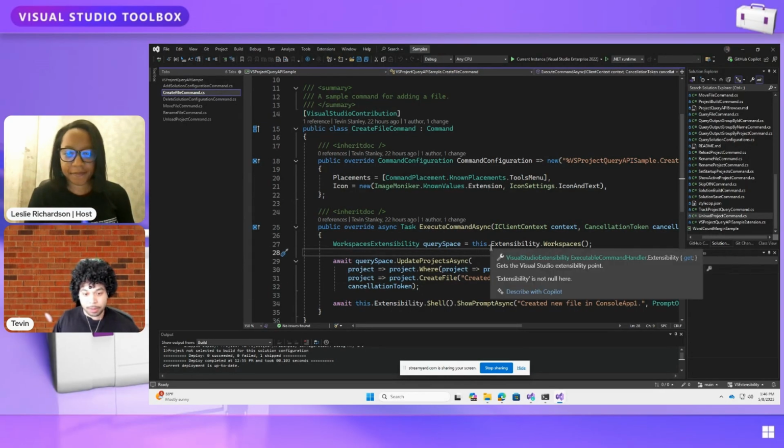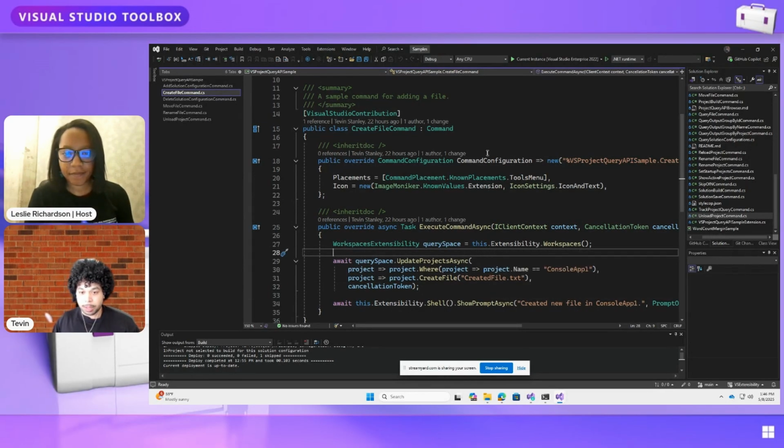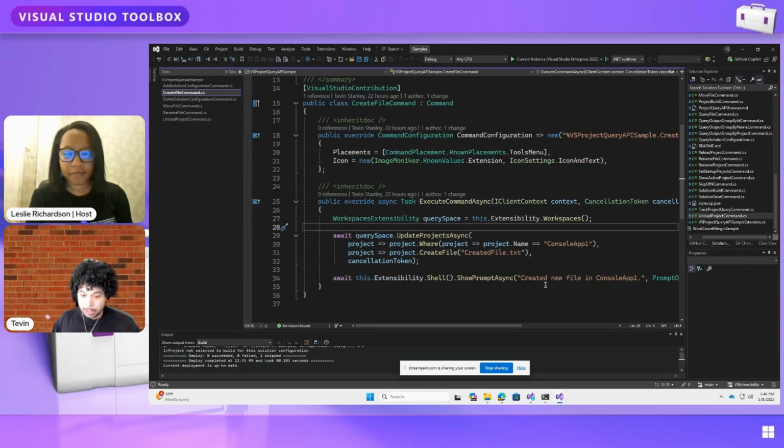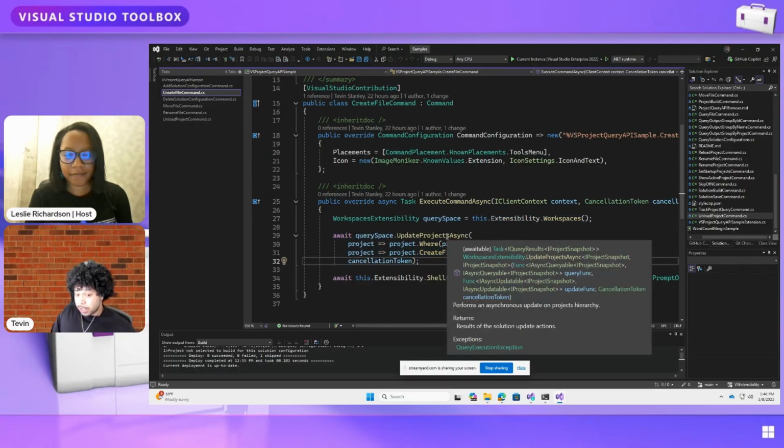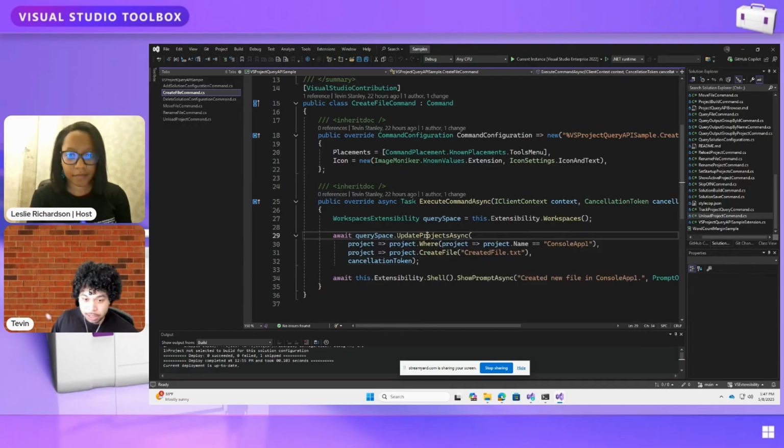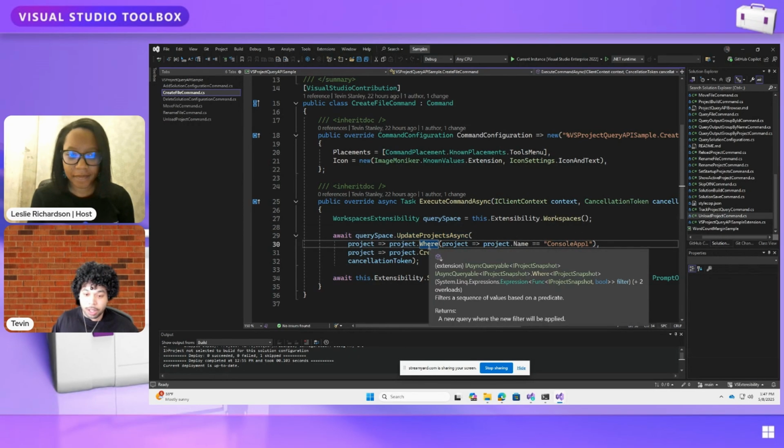This is like the previous episode. Same setup. We have the command. The main thing that we're concerned about is this query right here. We have this extensibility object, and the difference here is we have UpdateProjectsAsync. I think in the previous episode we talked about QueryProjectsAsync. This one's UpdateProjectsAsync, and that's to represent that we're doing an update to the project. A where clause is another way to filter down to the things you want. It's similar to SQL or other types of querying languages.